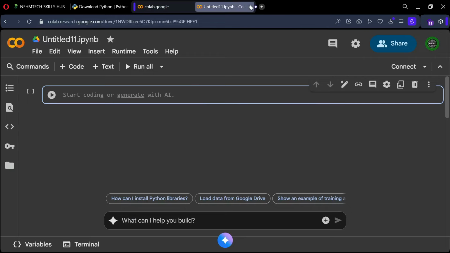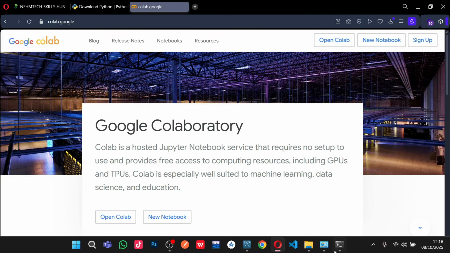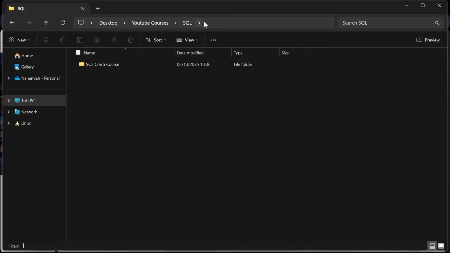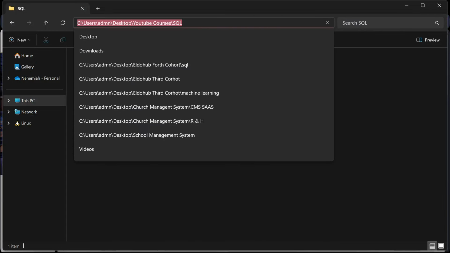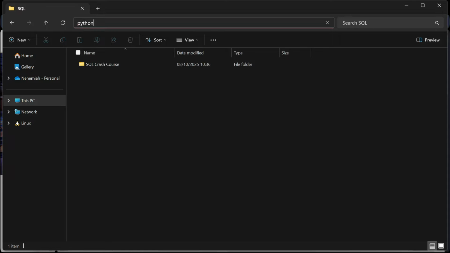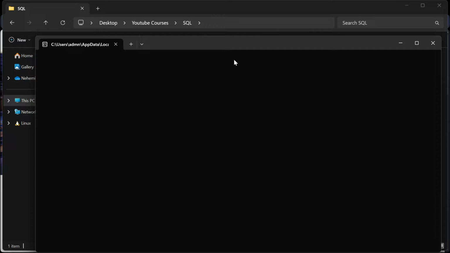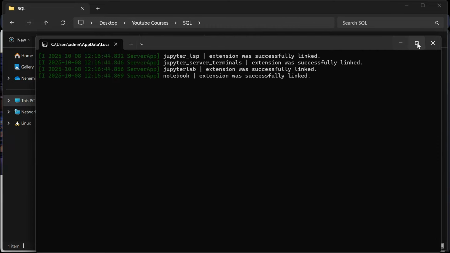Now if you want to open the one that you have downloaded, you go to the path where your project is, then at the top you can click at the end of the path. Then if you are on Windows, type there python -m jupyter notebook to open it.